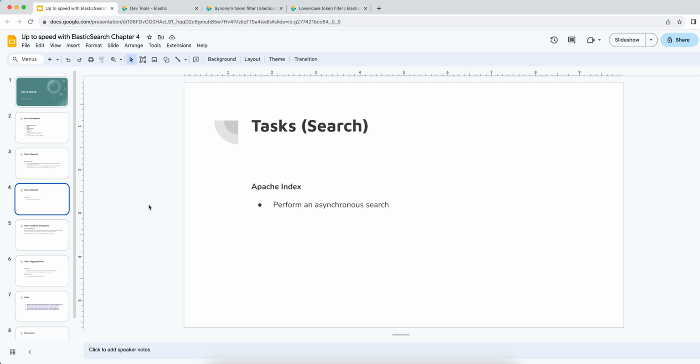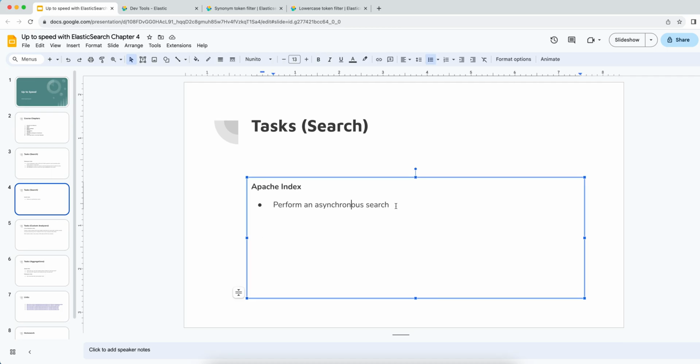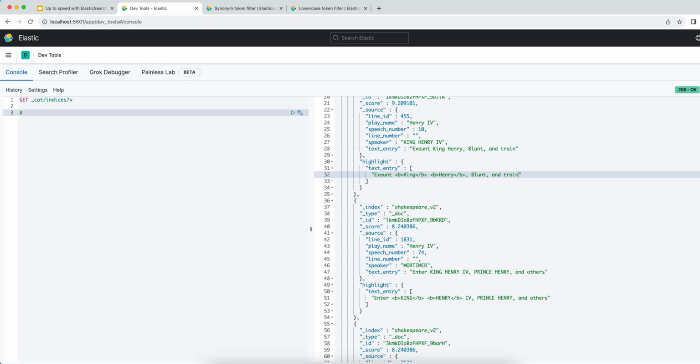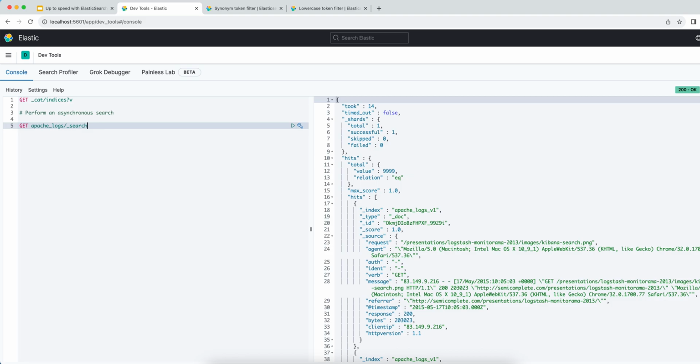With Apache, we only have one task, which is to perform an asynchronous search. This is something that I haven't introduced yet, so let me just copy this and we'll look at what this is. So I think I can get rid of this, and I'm going to jot down the instruction, asynchronous search. So to start off with, let's do a search on Apache logs. So we'll do a GET apache_logs/_search. And notice how we get results immediately. And that's because we haven't specified any query, and we're not asking for a huge amount of data. We're only asking for 10 records.